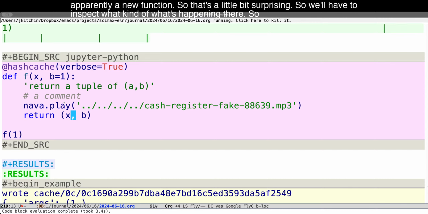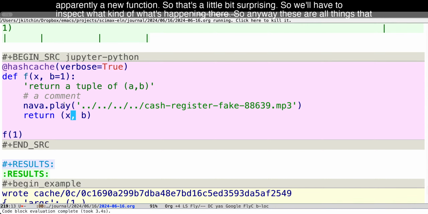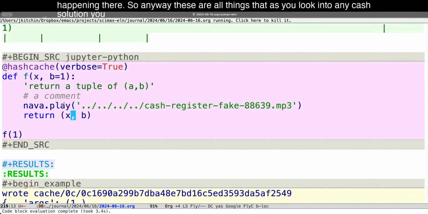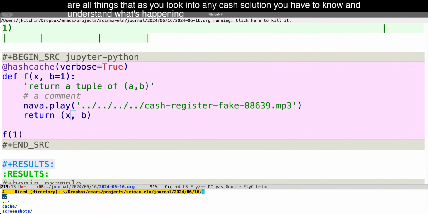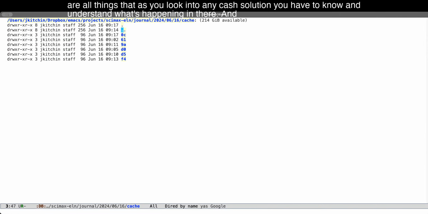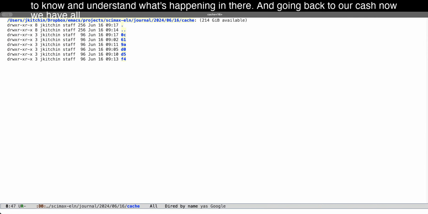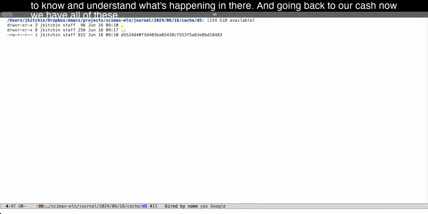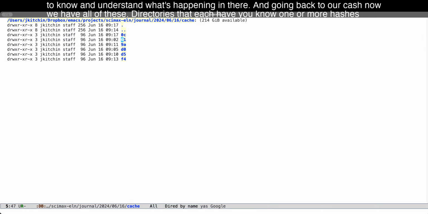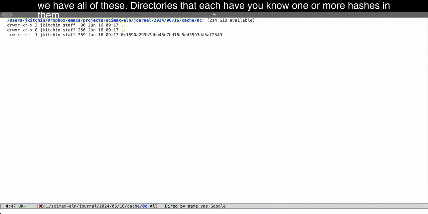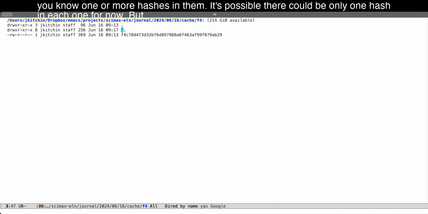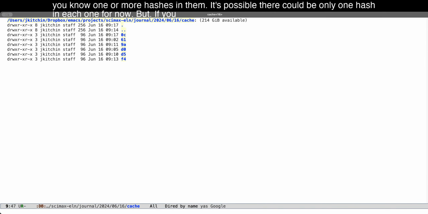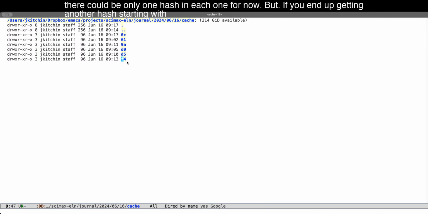So anyway, these are all things that as you look into any cache solution, you have to know and understand what's happening in there. And going back to our cache, now we have all of these directories that each have one or more hashes in them. It's possible there could be only one hash in each one for now, but if you end up getting another hash starting with F4, it will be in the F4 directory.